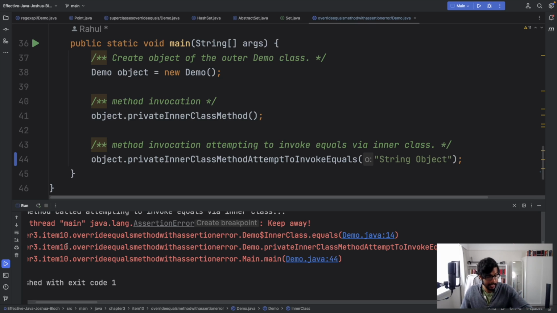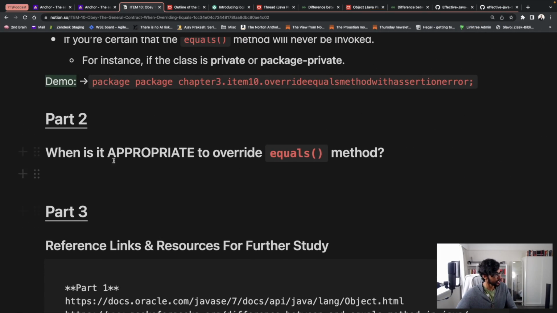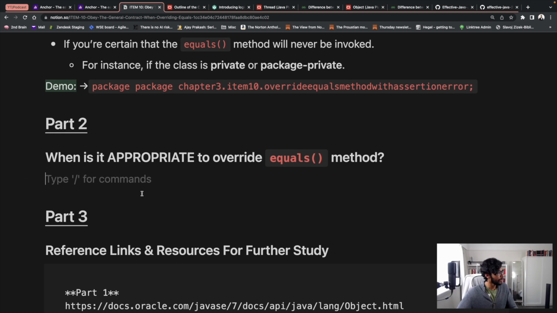That is the end of item 10, part 1. I was going to say the end of item 10. Most certainly not. We've still got heaps to cover. In fact, part 2 of this item is going to be quite long because we need to go through all the reasons when it is appropriate to override the equals method. And that's quite interesting. And then in part 3, we'll finish it off by summarizing how to respect and obey the general contract when overriding the equals method.